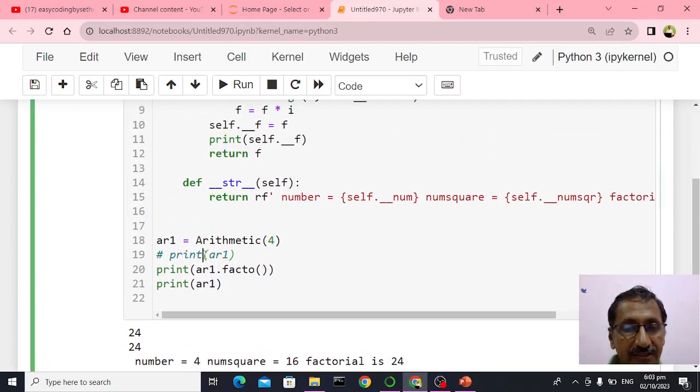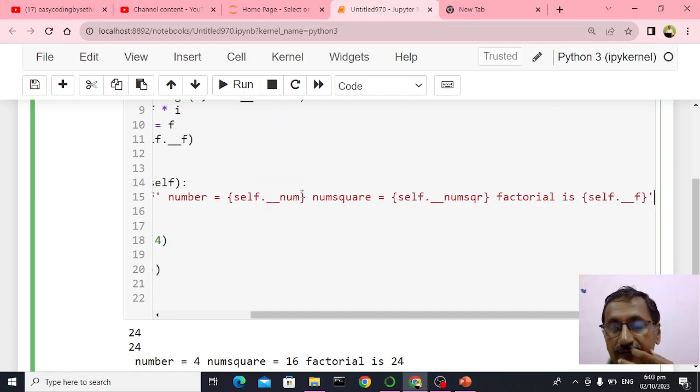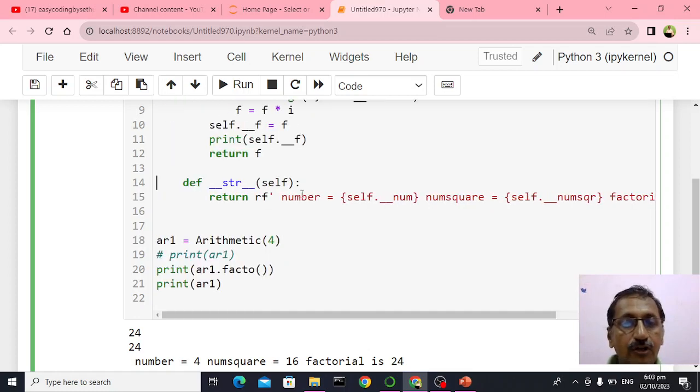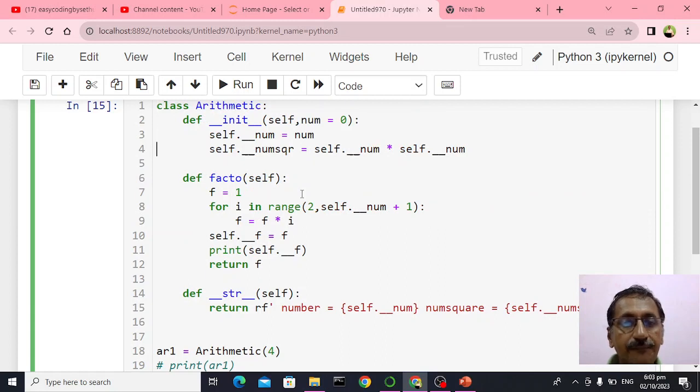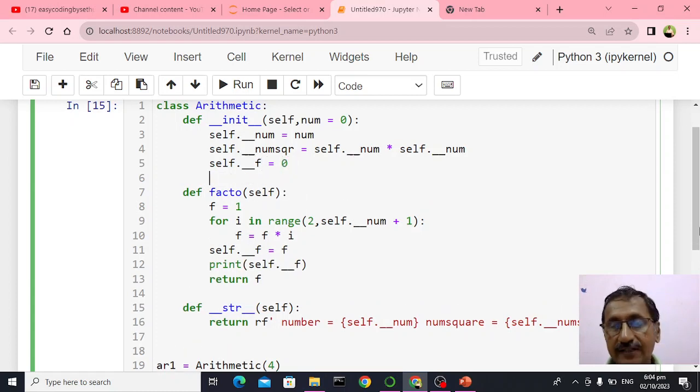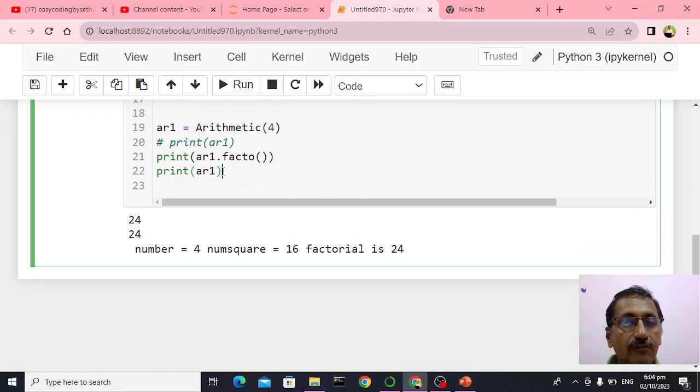I am giving the print before. Okay, the calculation is called. See, factor is getting called here only. But before that only, I'm just trying to type AR1. So AR1 is just checking for self._f. So to avoid that, now what you can do this way. You can do this. self._f is equal to 0. Okay, 0. So that way we can avoid that error.